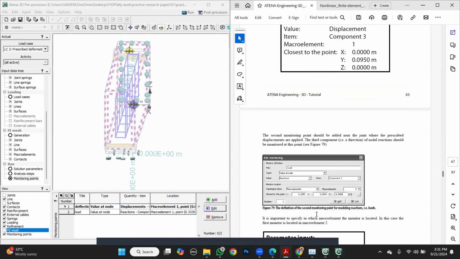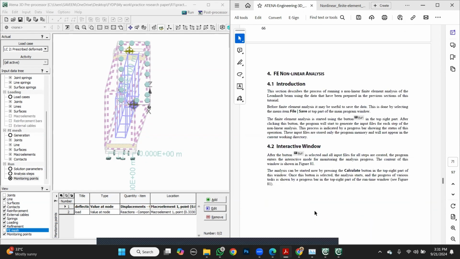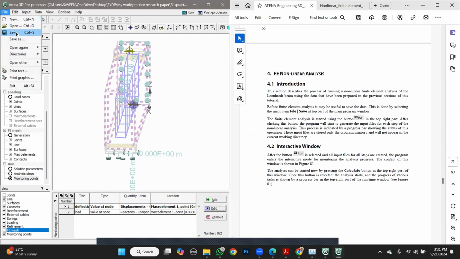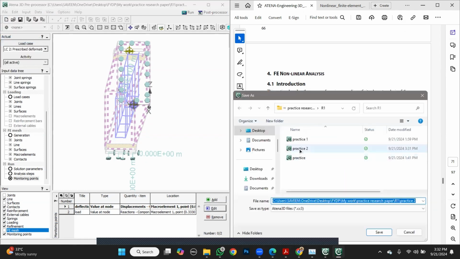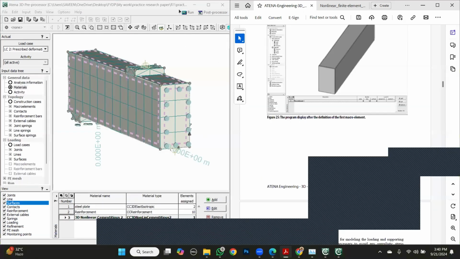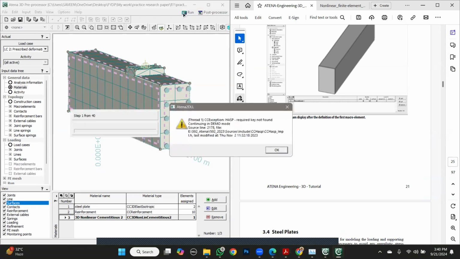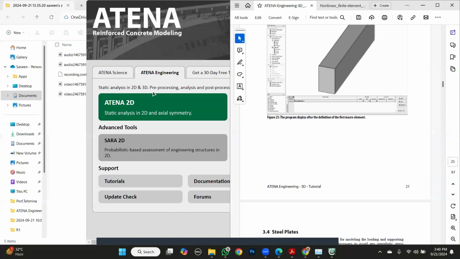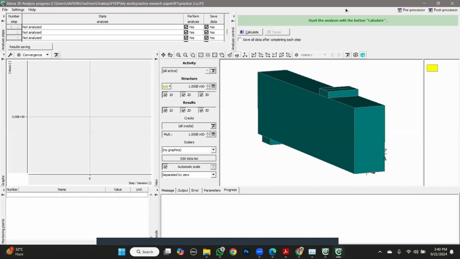Now we can run the program. First, we have to save. I save another file also, otherwise, if it is damaged, I can use it. Now we can run. If you come to the run, then from the run window. Okay. Now I'm stuck in this video.